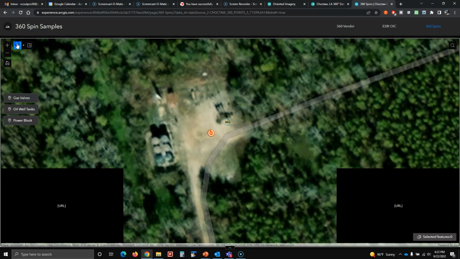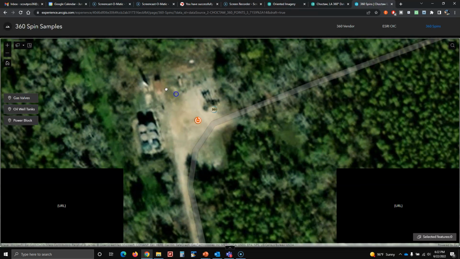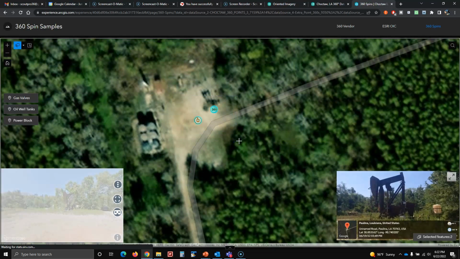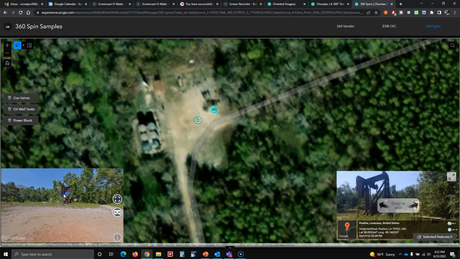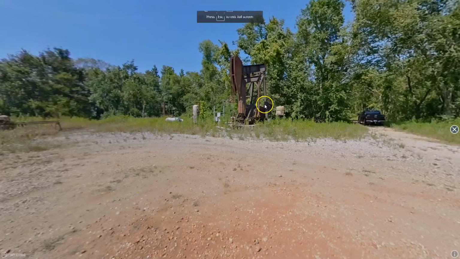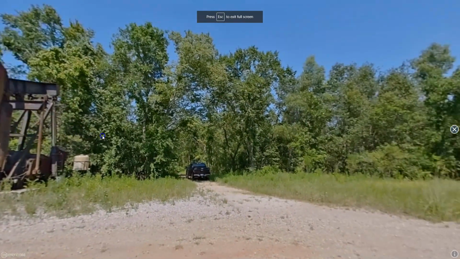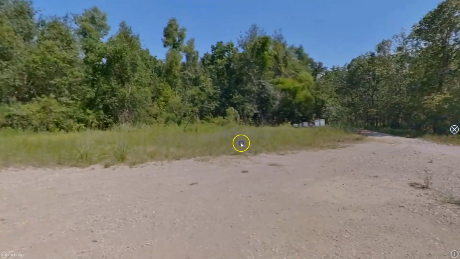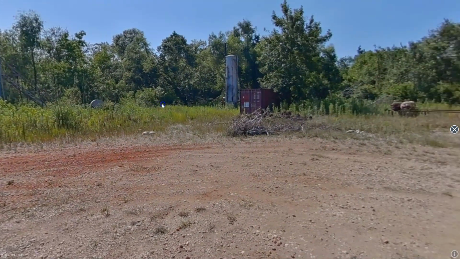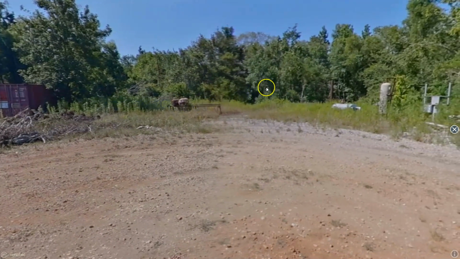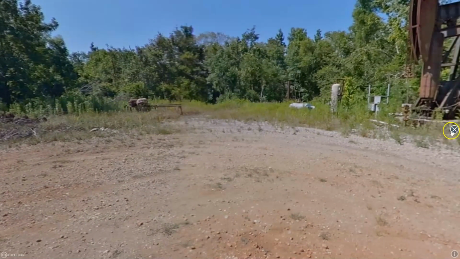So let's go ahead and select these two and let the magic happen again. Again, boom, here's the 360 imagery. It's an old offline oil well, and in the 360 we can do full screen too. We can zoom in. We can hover around. Now we can put all sorts of imagery points on this 360, information points, a bunch of good stuff.